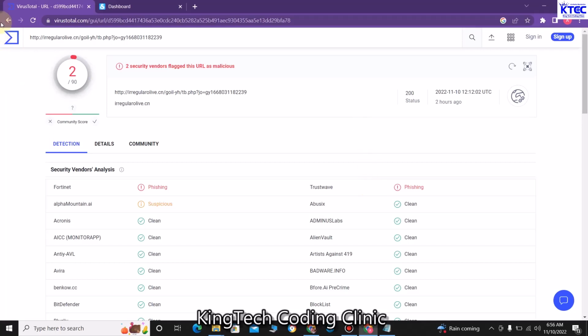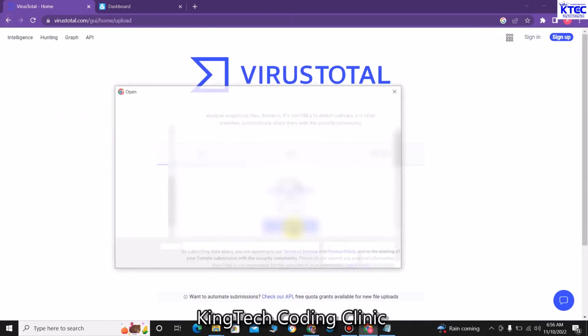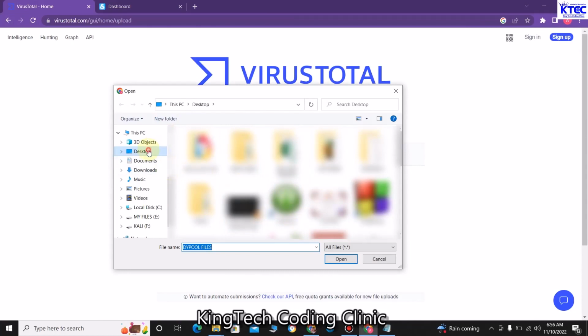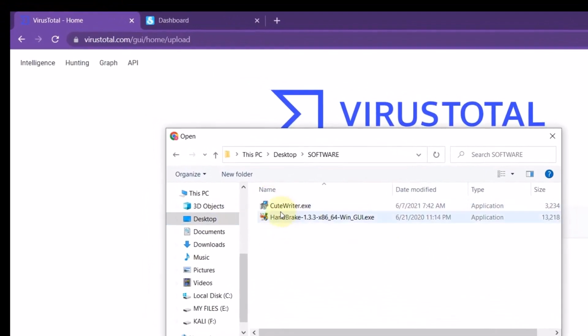So let's quickly go back. Let's quickly come to file, and then let's choose our file. Okay, let me go to my desktop. I have a folder called software. So this is it. I have these two pieces of software. We have the Qt Writer, that is for editing PDF files, and this other one is called Handbrake. So let's try this one first.